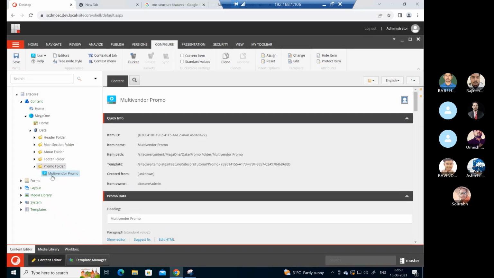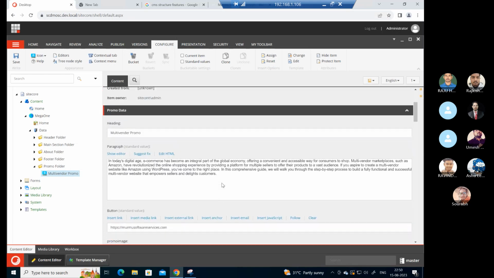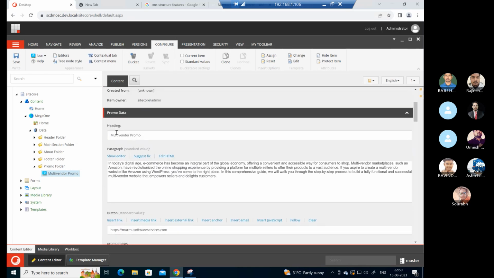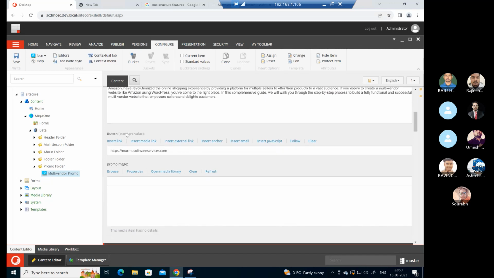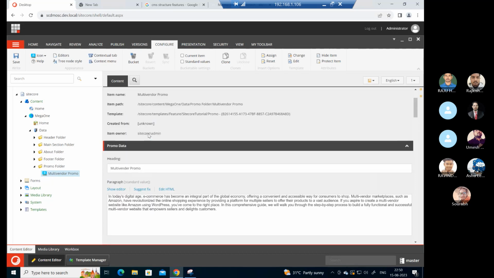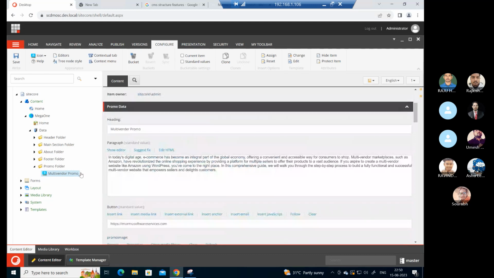When I created it, you can see the same thing. In the template manager we inserted a token there, so whatever the item name is that we are creating, the same is assigned into the heading. The same goes for the default paragraph, the standard values are coming. You can see we already defined some standard values, so the text is coming from the standard values. We can just override this one. The other thing you can see is the button we have already inserted, which also says it's coming from the standard values. So this is how we created one promo.